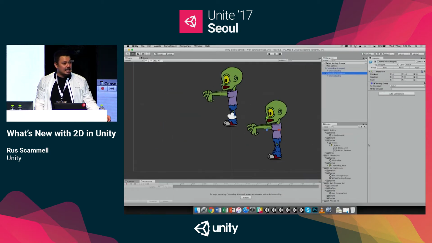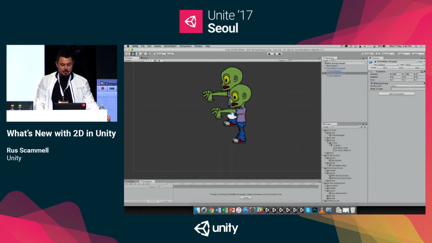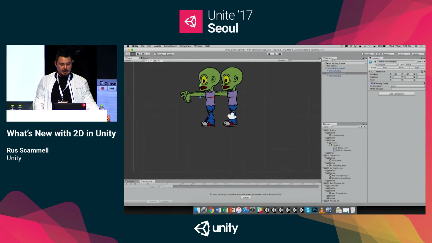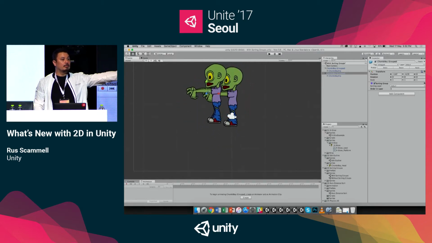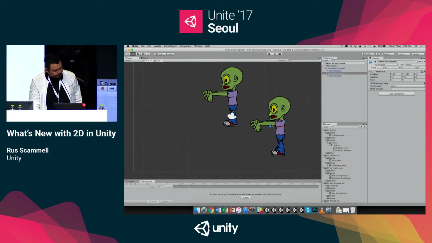And without doing any other work, we haven't changed anything else to the internals of these zombies, I can just move this one, and the entire zombie draws perfectly in front of the other one. The entire hierarchy has been grouped.